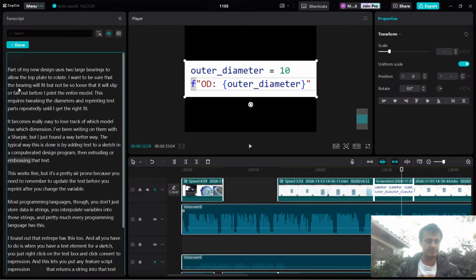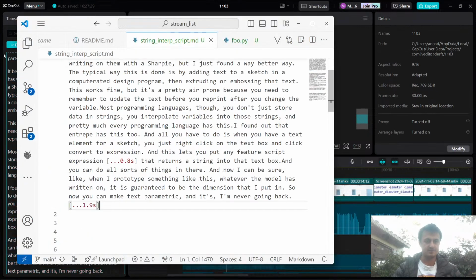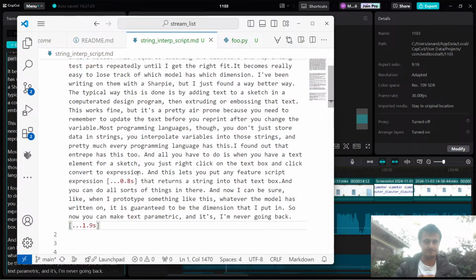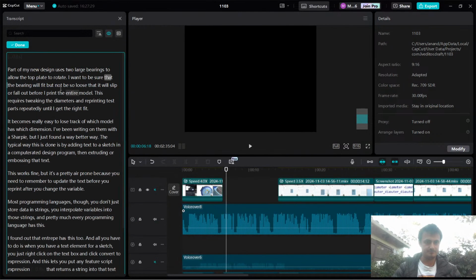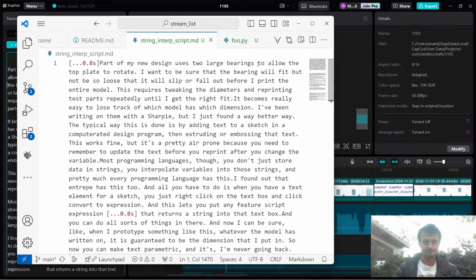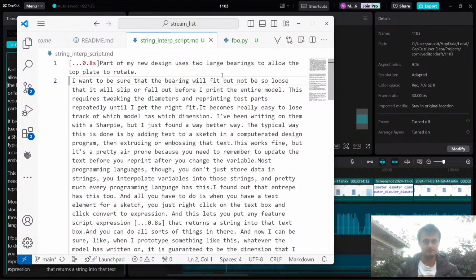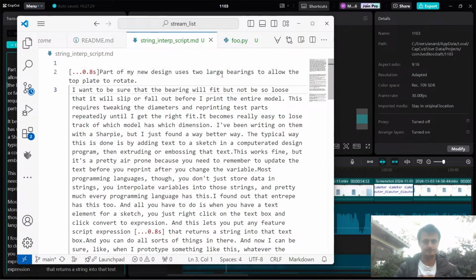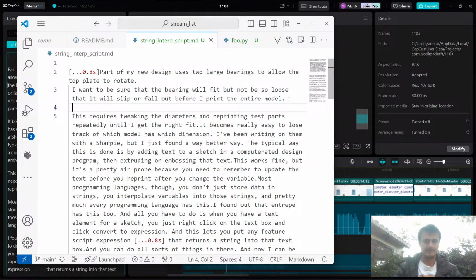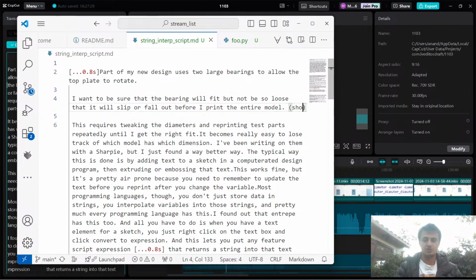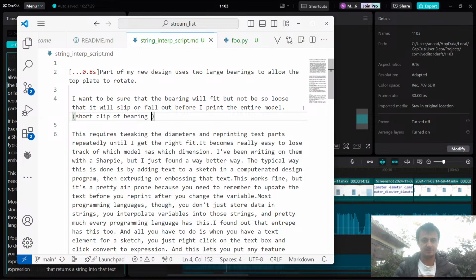What the heck? If I do edit, then I can probably do this. Okay, so then this is going to be a short clip of the bearing slipping. I think I have some really good footage from last night actually of the bearing slipping.